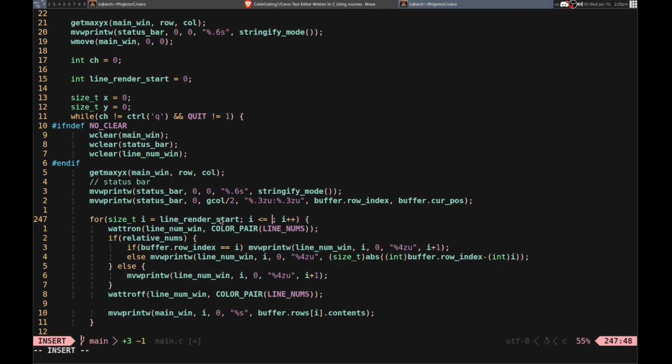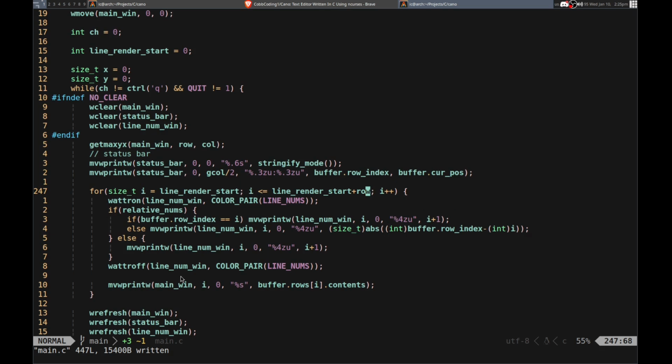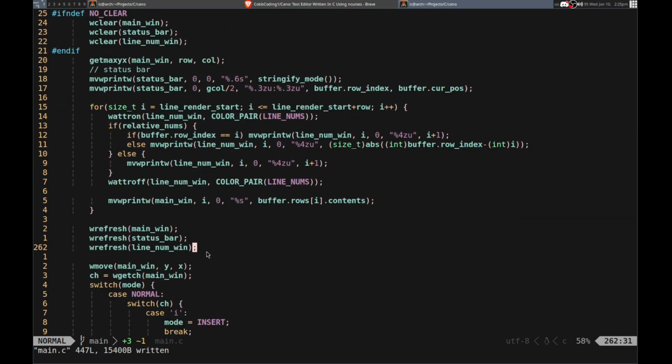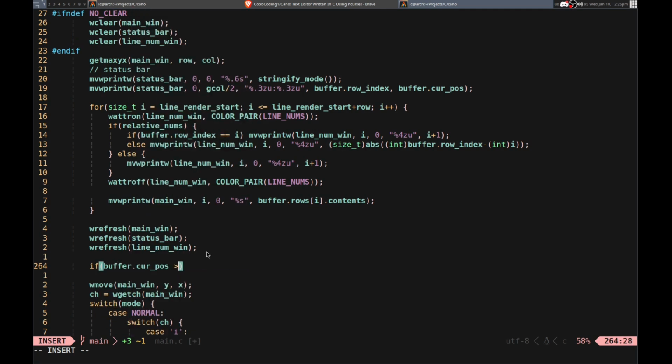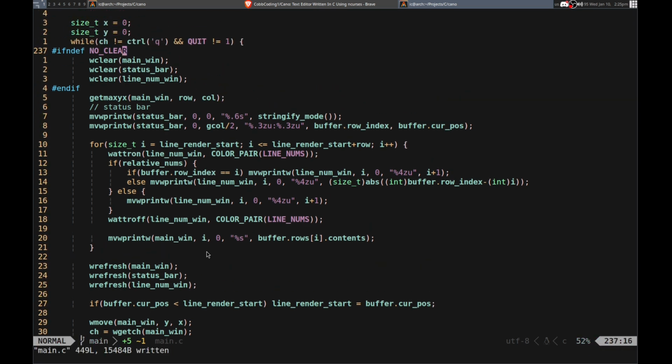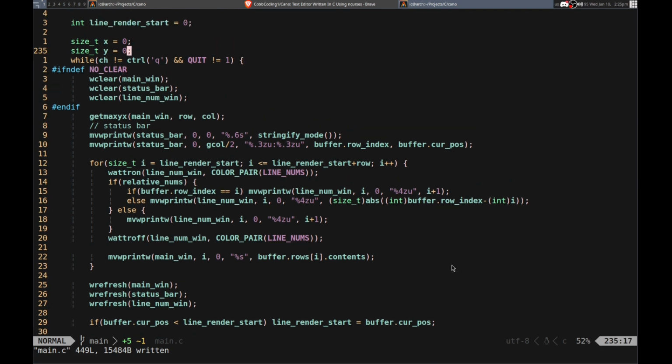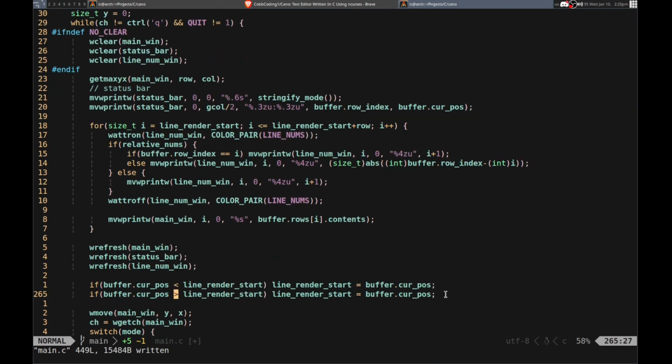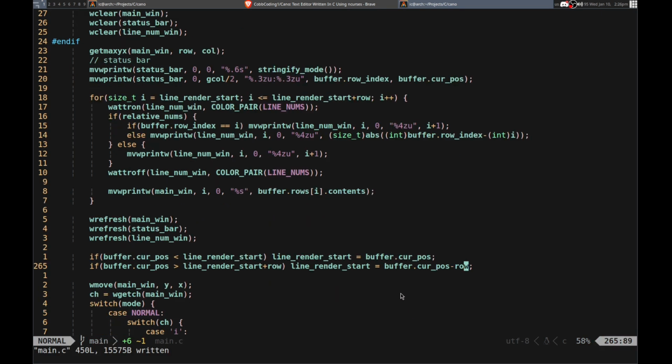So I'll repackage this later so that it is constrained. But then we'll do line render start plus row, just like that. And then we want to set line render start depending on where the current one is. So if buffer.current position is less than line render start, we want to set line render start equal to buffer.current position. So if we go up past it, then we want to send it to that. Okay. There is a bit of a buffer here, so we could do that. But then if it is greater than line render start plus row, then we want to set it to current position minus row. I think. Something like that.